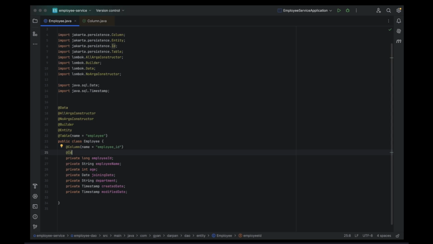Now, why is this important? If you forget to declare a primary key, your application might not even start, because JPA needs a unique identifier for each record. Without it, it doesn't know how to fetch, update, or delete rows.